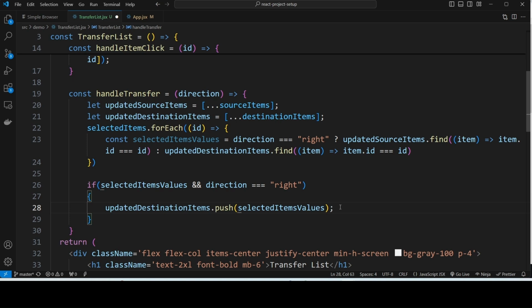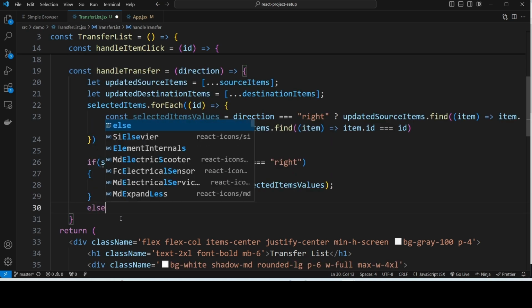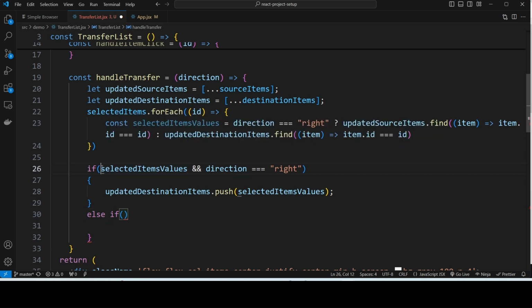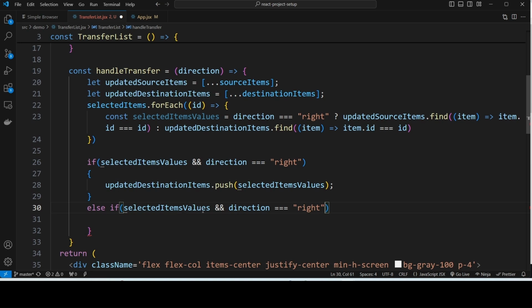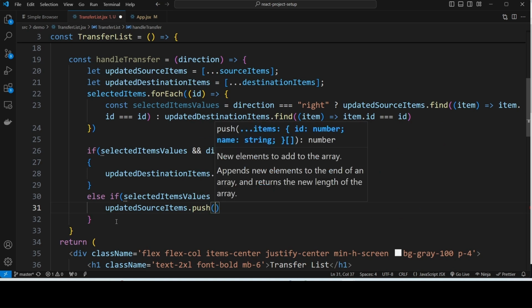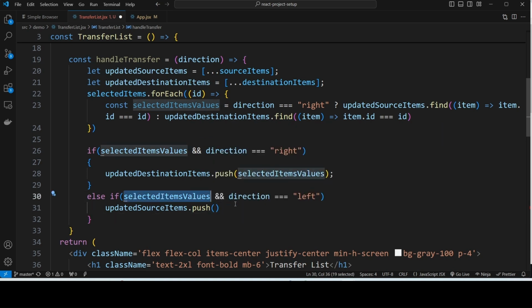Else if the direction is left and selected item values is not empty, we should update this array, updated source items dot push selected item values.